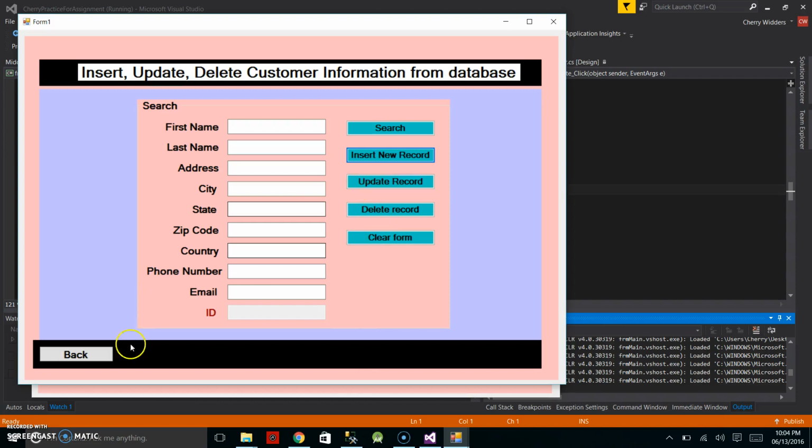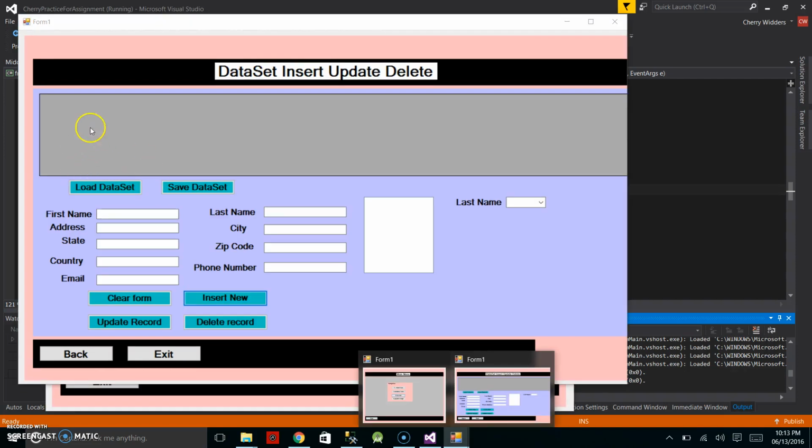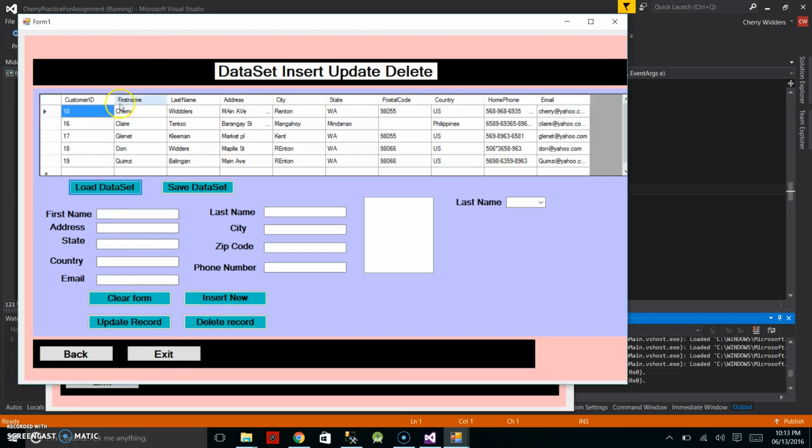Next, I will show the data set. This is my data grid, list box and combo box, text box, and 6 buttons. First, I'm gonna load people in my data grid, and this is the people I have in my database.